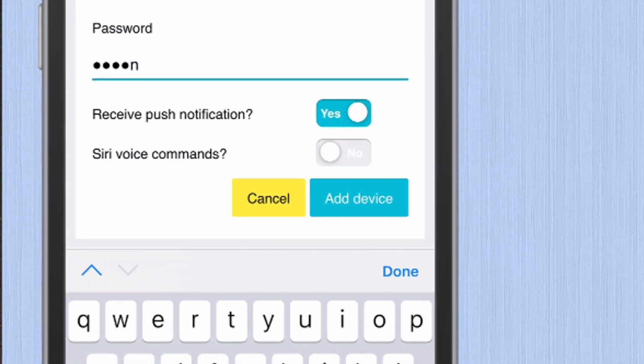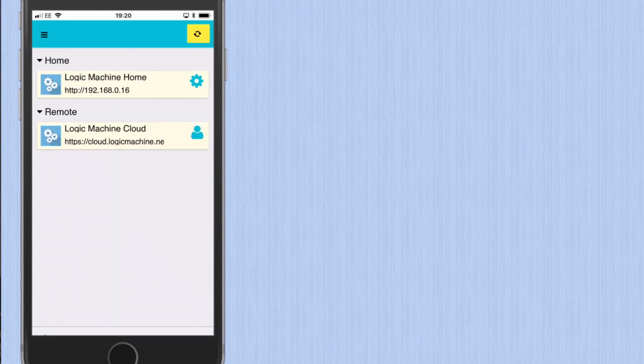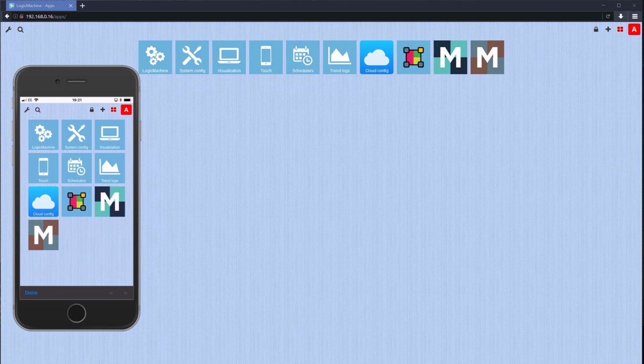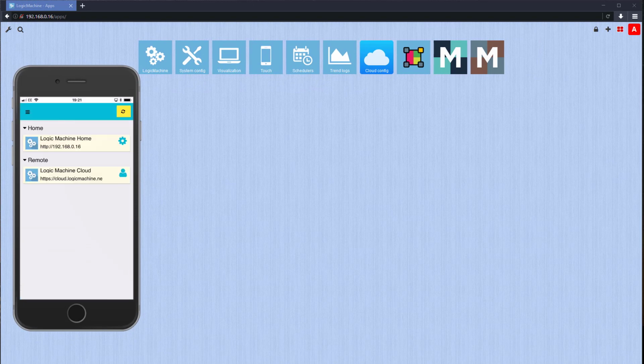And I will just receive push notification. We will not be playing with the Siri. There is another tutorial for this. So just press add device, and we have it already added. And I can just check if I can log in. Yes, I can see the same screen. So the configuration on the iPhone is already finished.